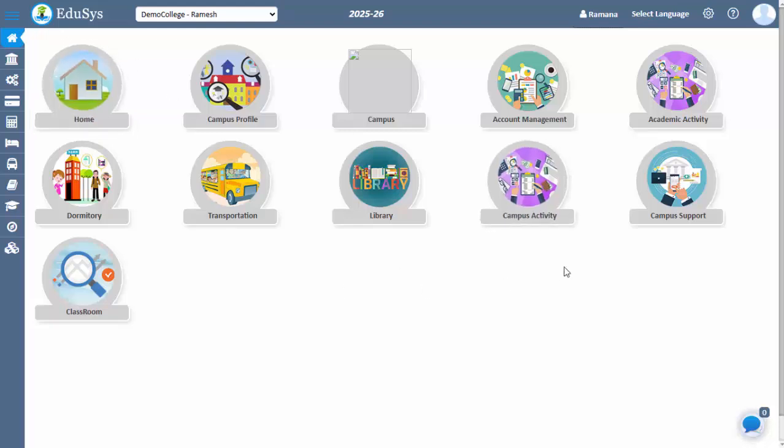If you wish to explore or gain access to any feature that is currently not available in your login, we kindly request you to contact your institution directly. Now let us explore the features in the parent login.